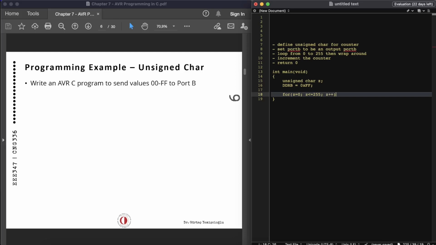So this is a typical C language for loop. It will start from 0 and count up to 255. And while it's counting up, we are just going to send this value to the output, port B, and then return 0. So that's all we need to do to implement this AVR C program.